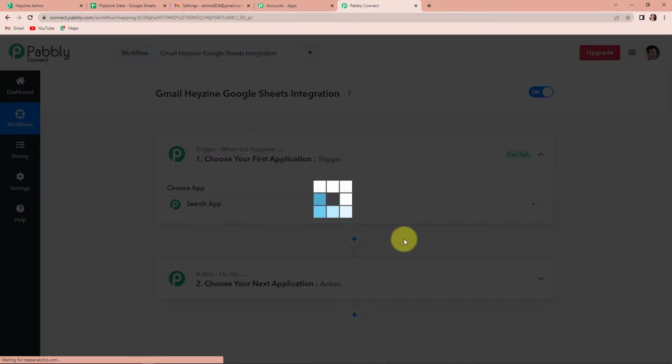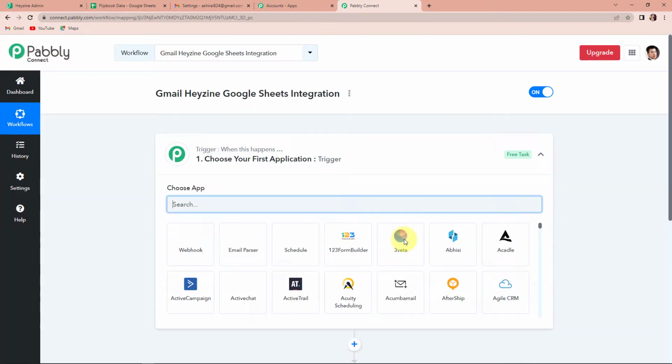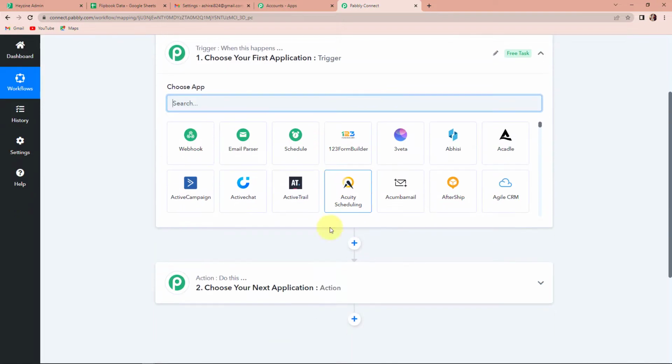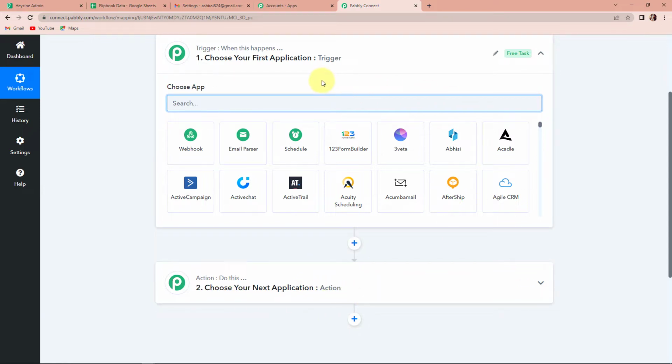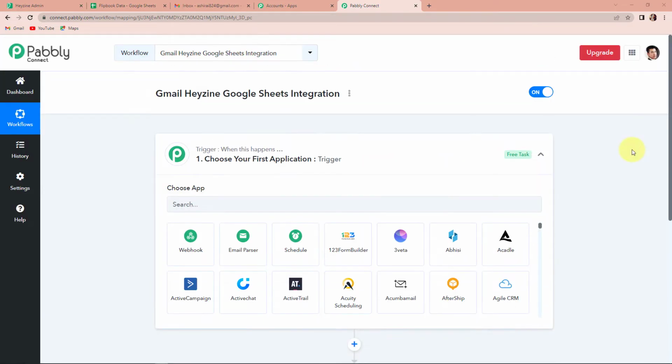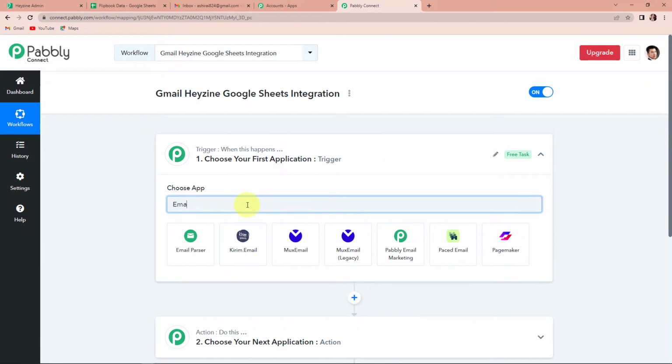Now here another window has appeared which has got two extremely important events. One is trigger, another one is action. Triggers and actions are basically those two principles or concepts on which this entire automation works. Trigger is when this happens and action is do this. Basically action here is the response of our trigger. So here the first application that I'm going to use is a feature by Pabbly which is email parser.